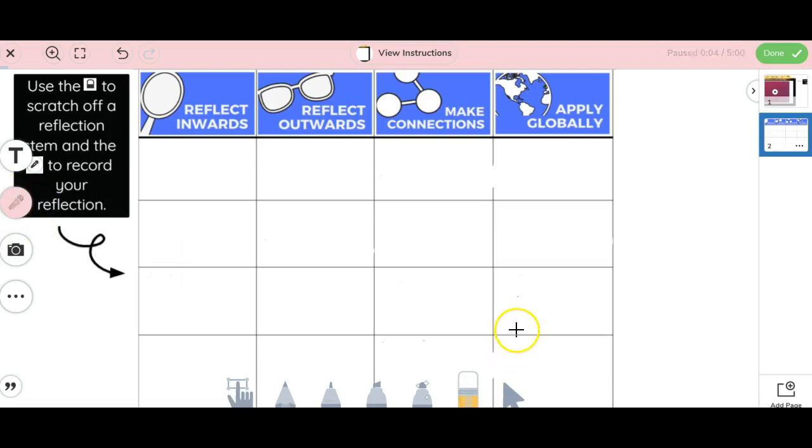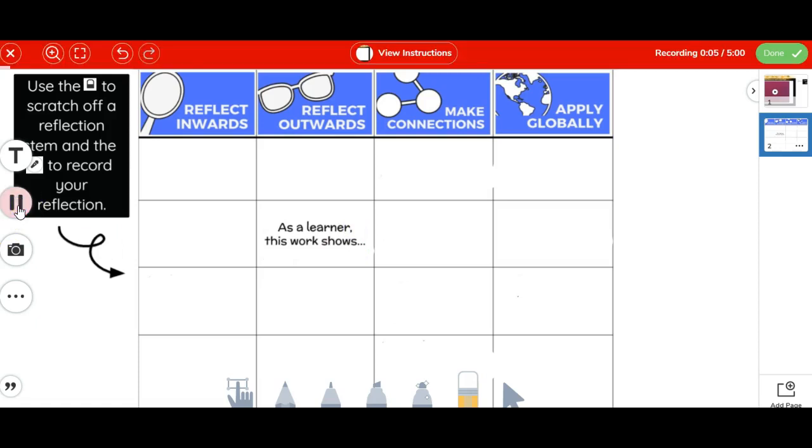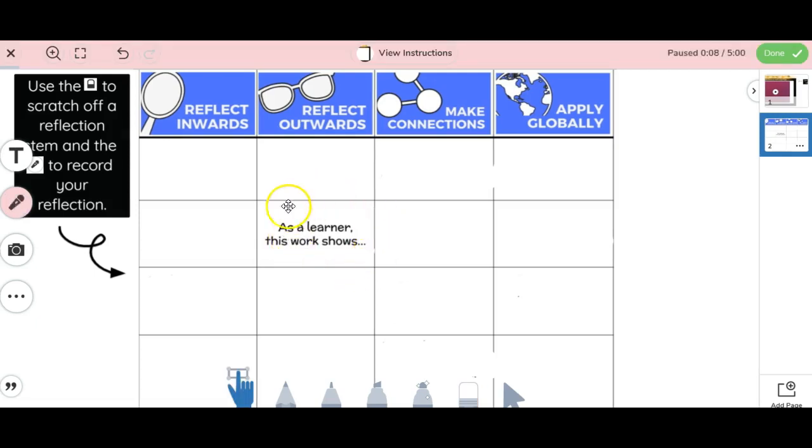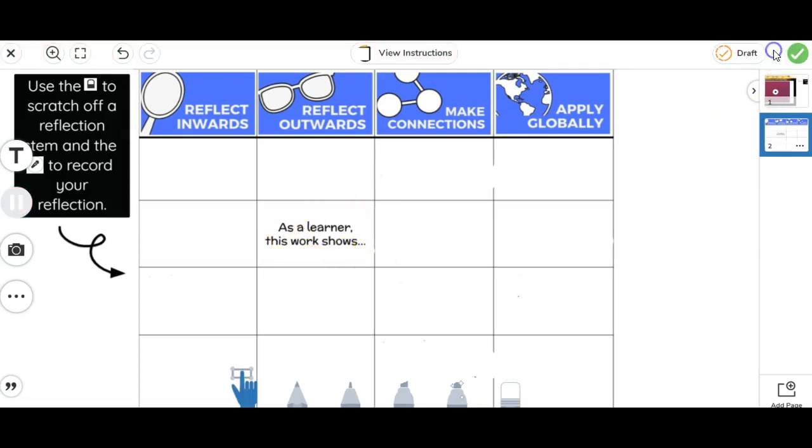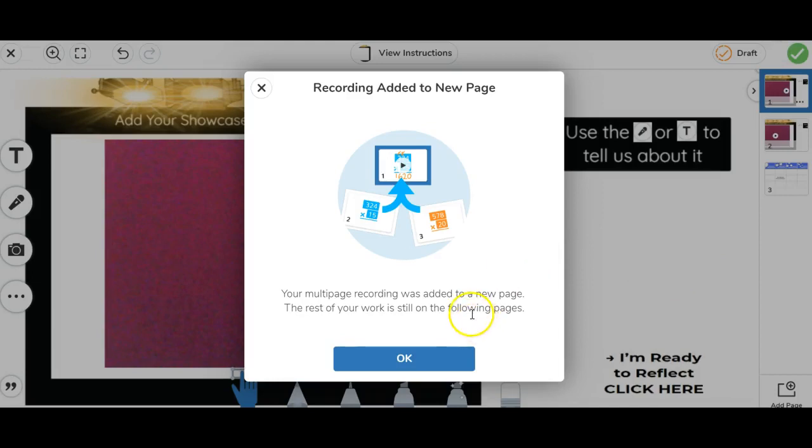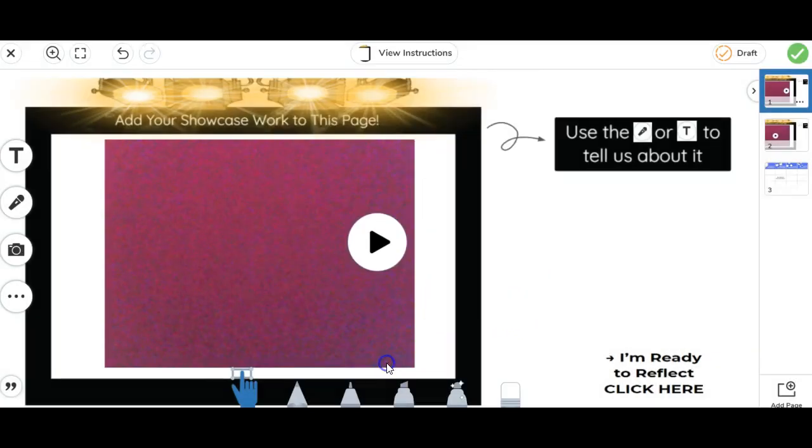So in this case, we've created a mystery reveal. I have to thank Chris Zagener on Twitter for showing me how to do this. He has some really great videos. So I'm going to reveal my reflection question that I'm going to use, and then note that I can continue my recording. As a learner, this work shows, and then when you're completely done recording, you're going to go ahead and click on Done. Now I want you to note that it's going to tell you that this was added as a new page, this recording.